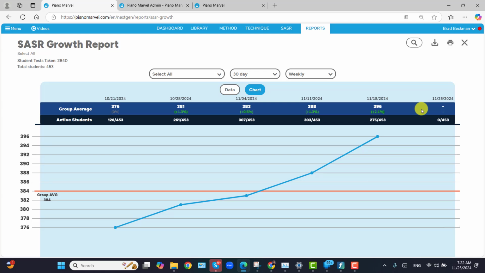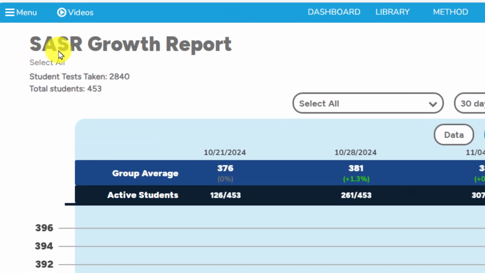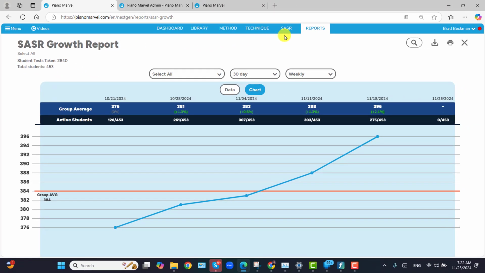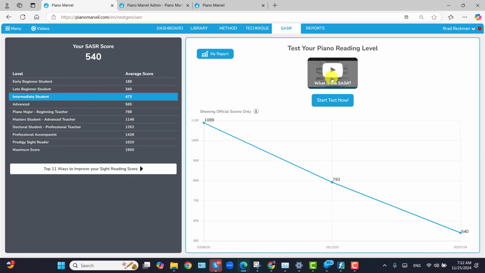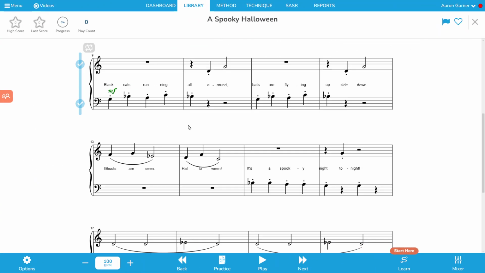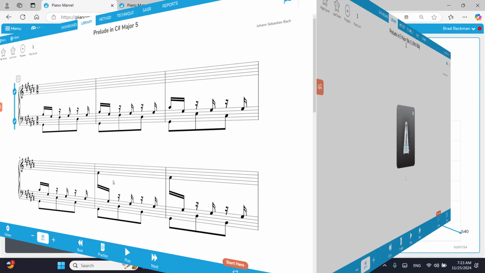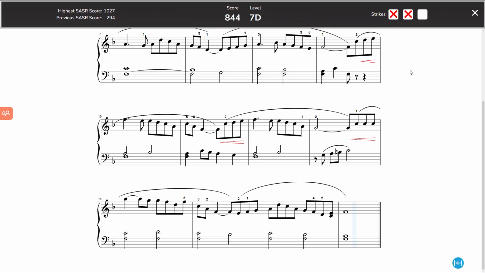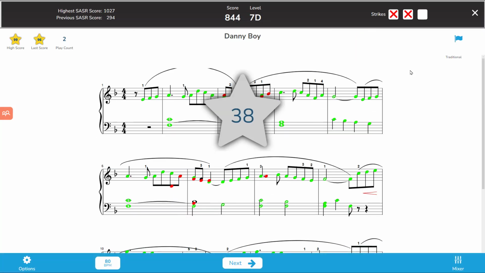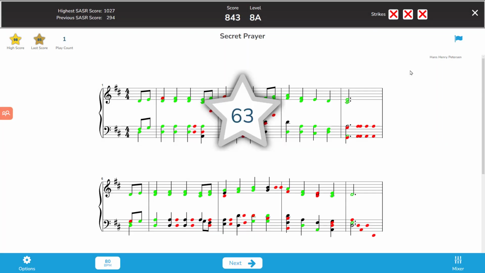For the first time ever, we can now track student sight reading growth with the SASR Growth Report. This stands for Standard Assessment of Sight Reading. When students take the SASR test, they are given random sheets of music that they can sight read at their level. Each time a student takes a test, they're reading roughly between 10 to 15 pieces of music, and they are given a sight reading score.